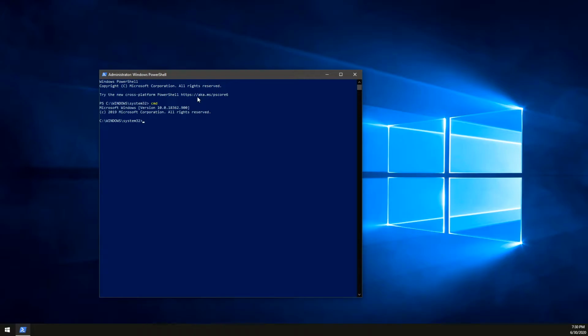Now we can check what version of Ruby we have. You just type ruby -v, and it will tell you you're on 2.6.6 or whatever version of Ruby you have, if you have a different version, which you probably do.